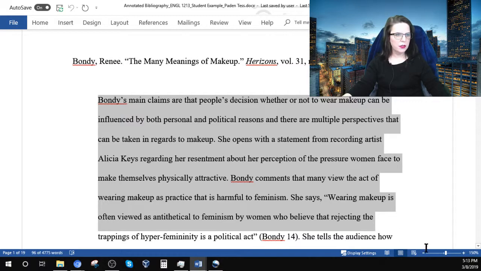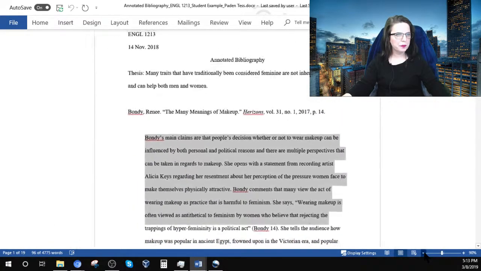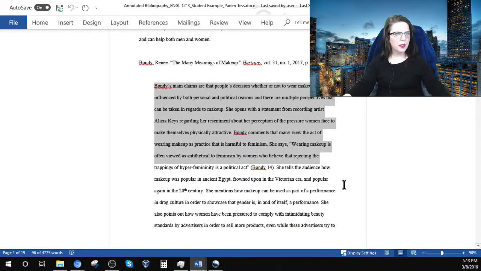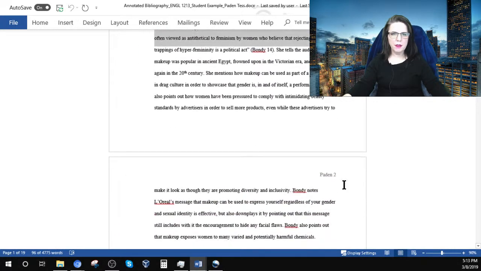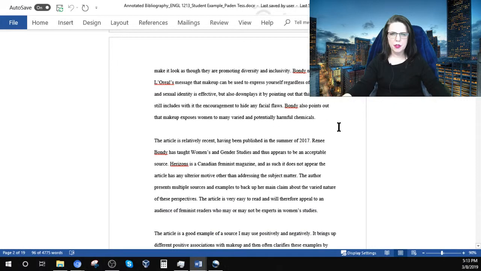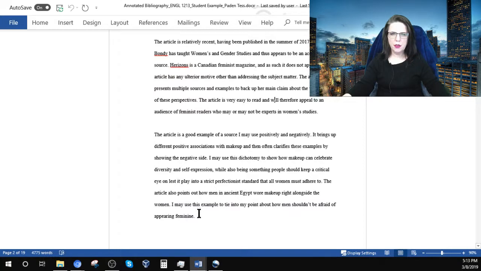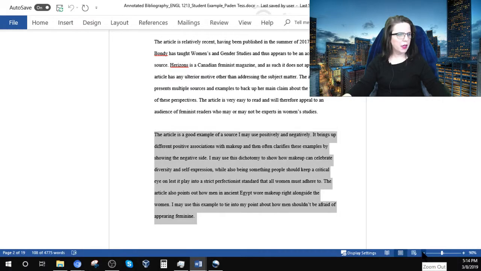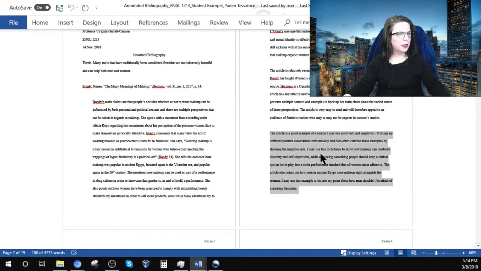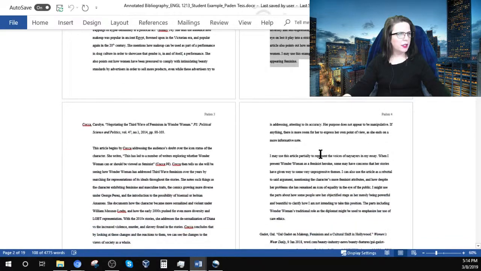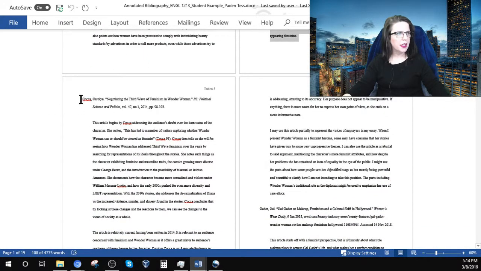Let me zoom out so that you can see the formatting. So as you see, the entire paragraph is indented by a ½ inch. Between her first body paragraph and her second body paragraph, there is a space. Between the second body paragraph and the third body paragraph, there is a space as well. So if I were to zoom out even more so that you could take a look at her annotated bibliography, you can see that her next source is left justified.